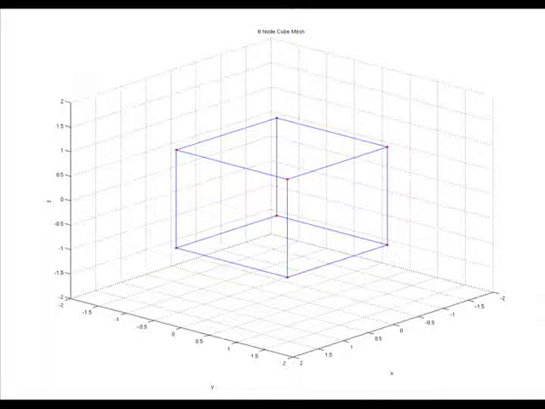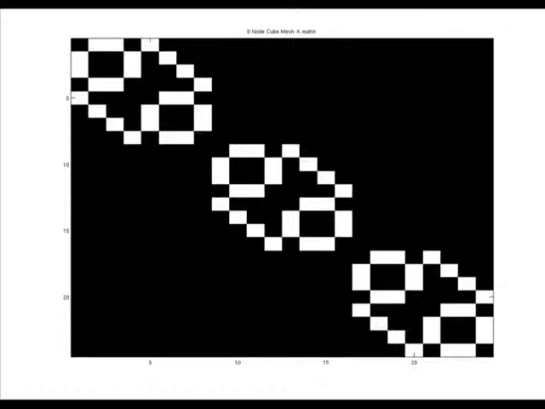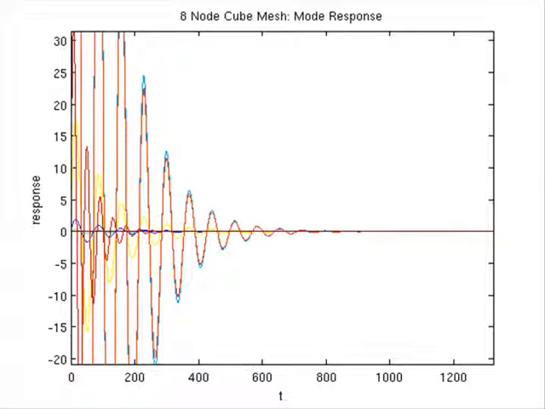Another example is this 8-node, 12-edge cube. Here is the matrix, and here is the resultant graph.